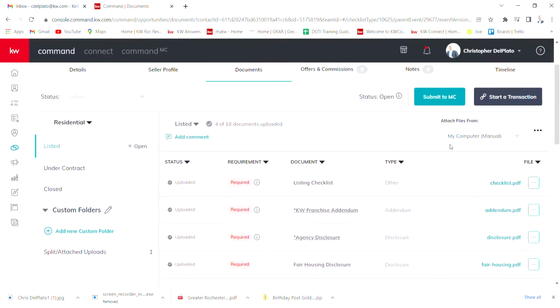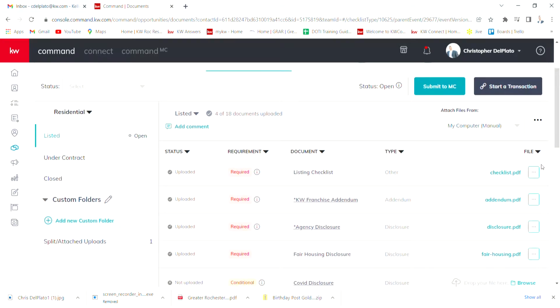And once they're all set, you can hit Submit to MC. Or if you need to attach more or change it, you can still click on the three dots on the right of what you need to remove it, and then go back up to the original spot here and split and attach to add them as well.